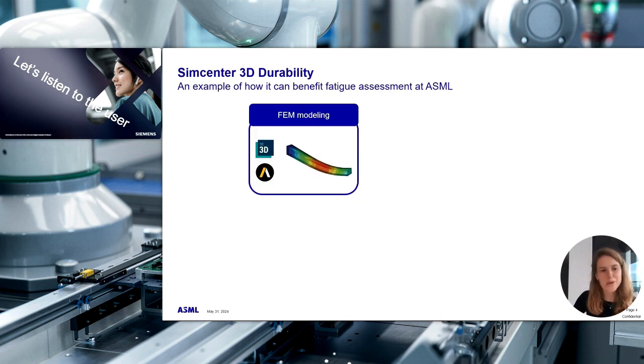So let me talk you through how durability can positively impact fatigue assessment at ASML. In order to show the benefits, let me first explain how fatigue assessment takes place in cases without using durability. So let's first take a look at a simple example. You can here see a beam.